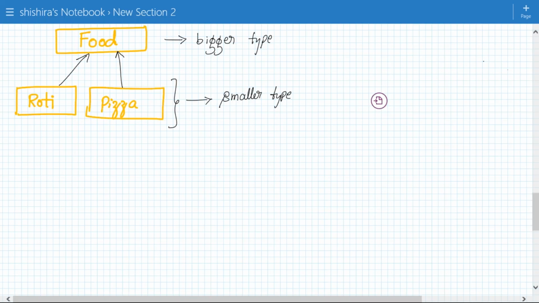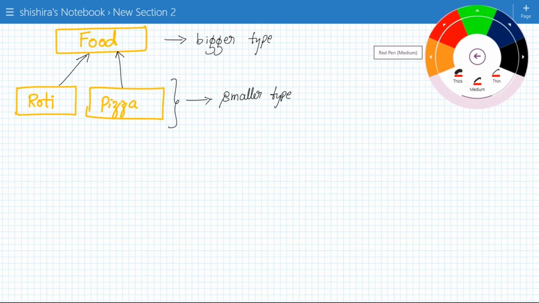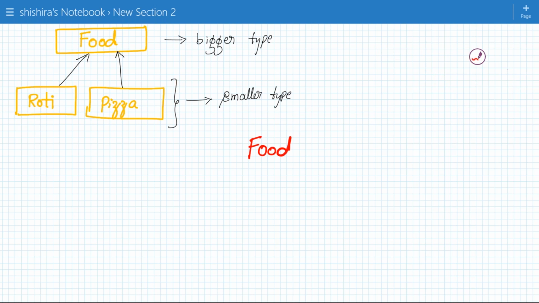Now let's see the variable assignment here. On the right side, I'm going to write only declared variables. I'm not going to assign any values into it. I'm rather going to declare only variables. Can I create a variable something like this? Food f. What's the type of f? The type of f is food, right?